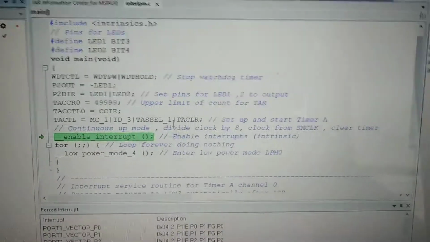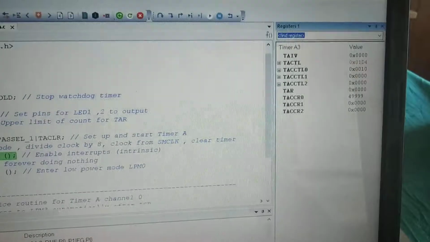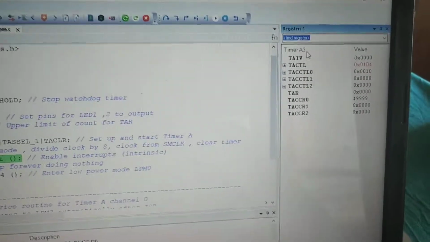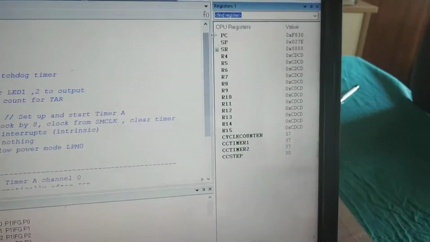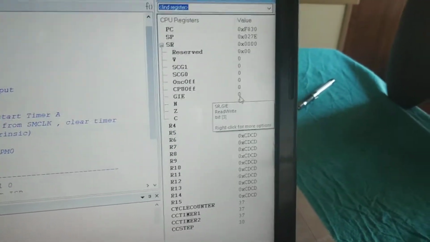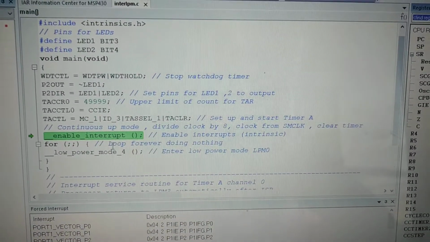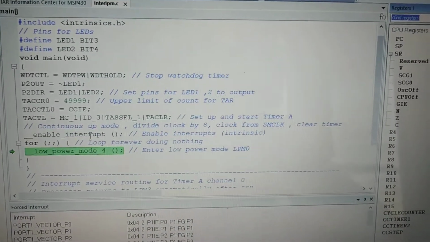Now we are telling __enable_interrupt. So now where can we see that? We are setting the GIE bit. So to see the GIE bit, we have to go back to CPU registers and see SR. So here if you look at SR, as of now, GIE is 0. Once we execute this line of code, okay, it comes here.